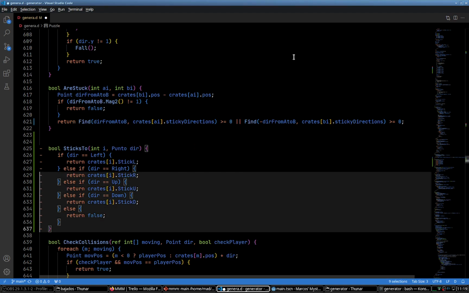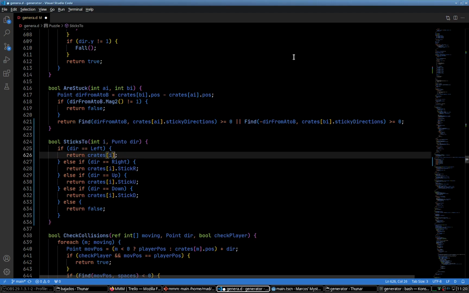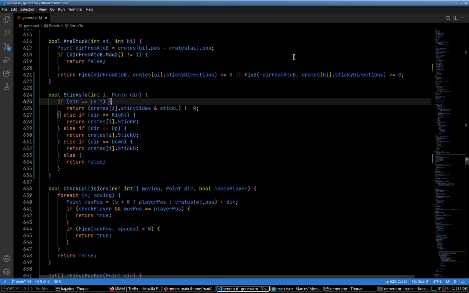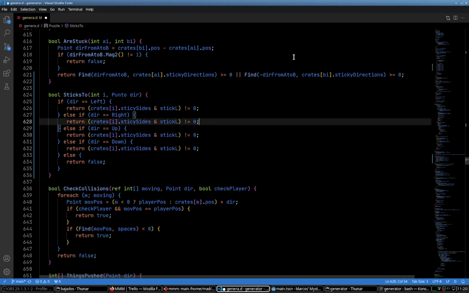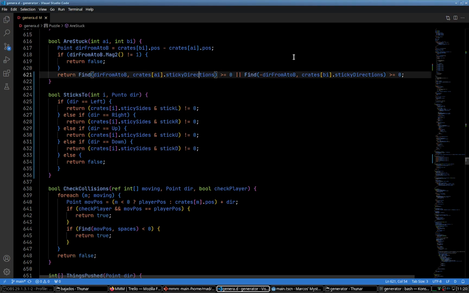Why is this sticks to? I must check. I think the language treats non-zero values as true, but to be sure, to be safe, stick to right, stick to up, and stick to down. Okay.